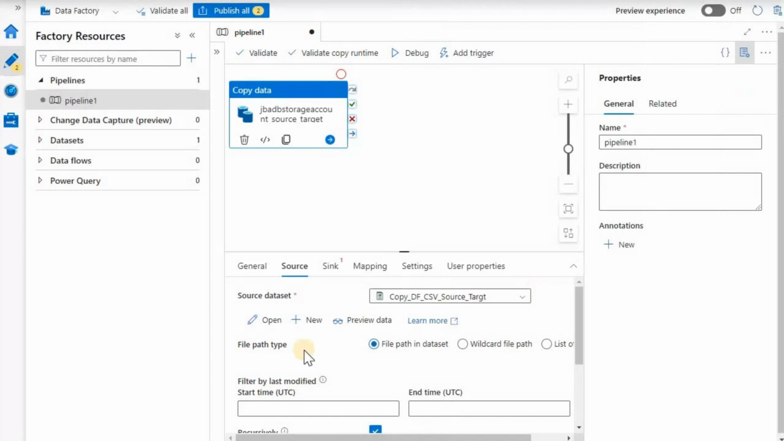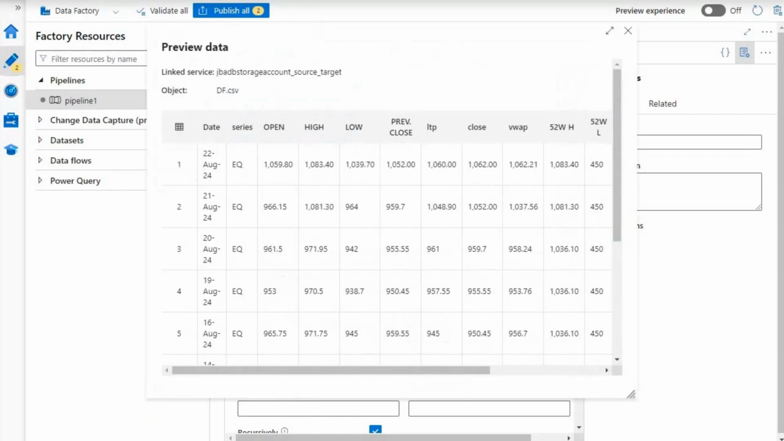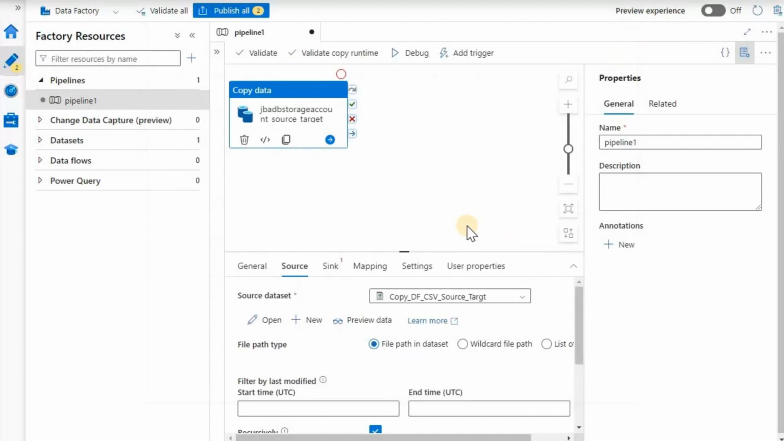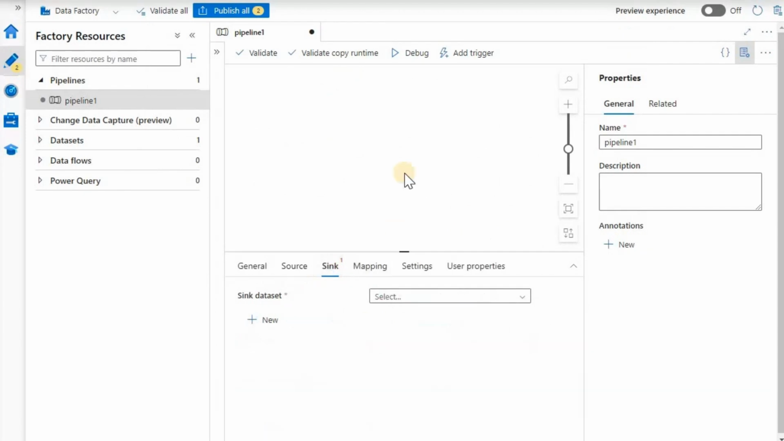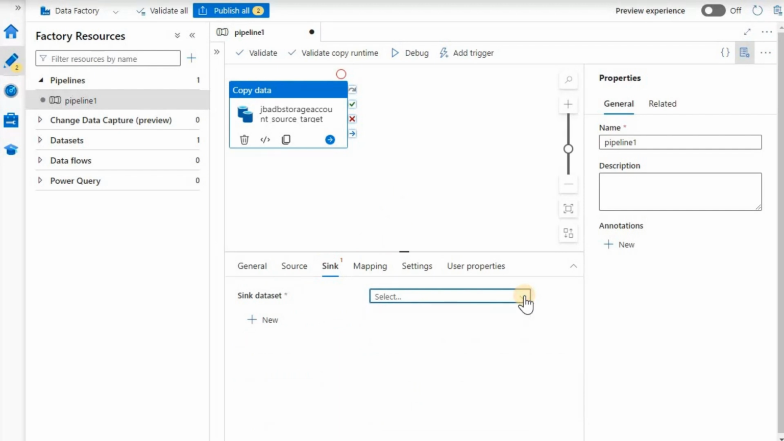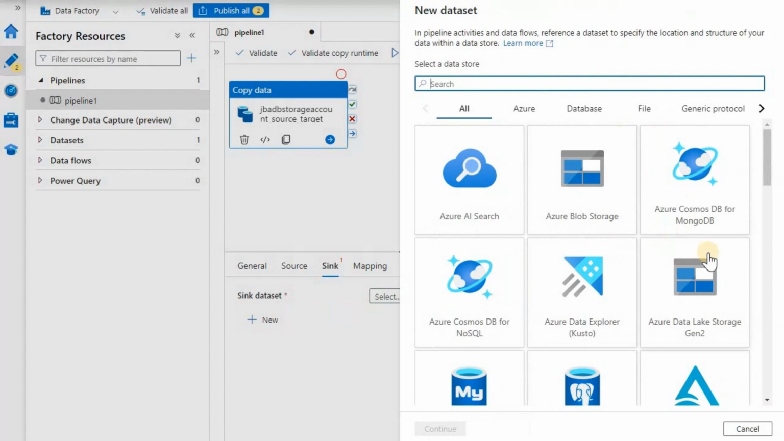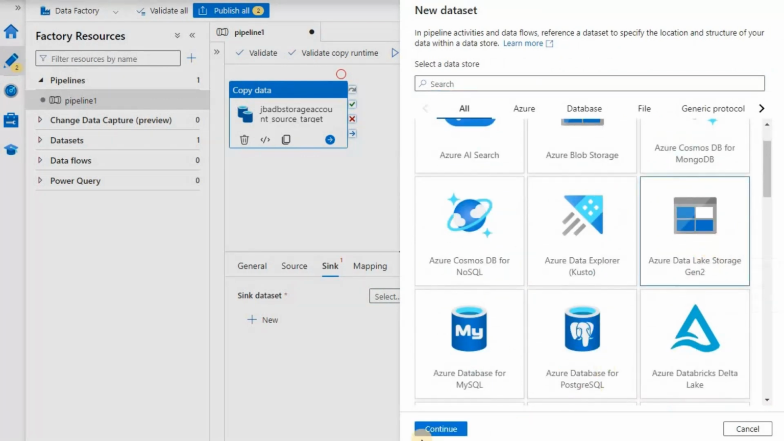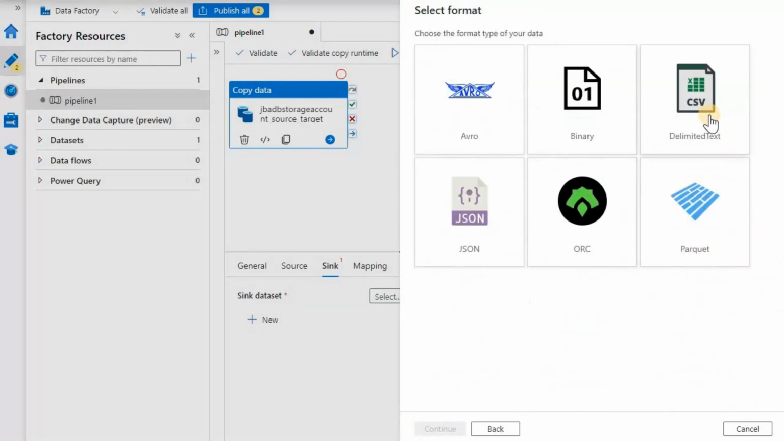Let's wait for it to come up. So it's here. Just to show, let's click on this preview data. And then if you can see here, I'm able to see the data as well. So now I'm going to click on sink here. And then in the sink, I'm going to click on new here. I'm going to select this Azure Data Lake Storage and then CSV.